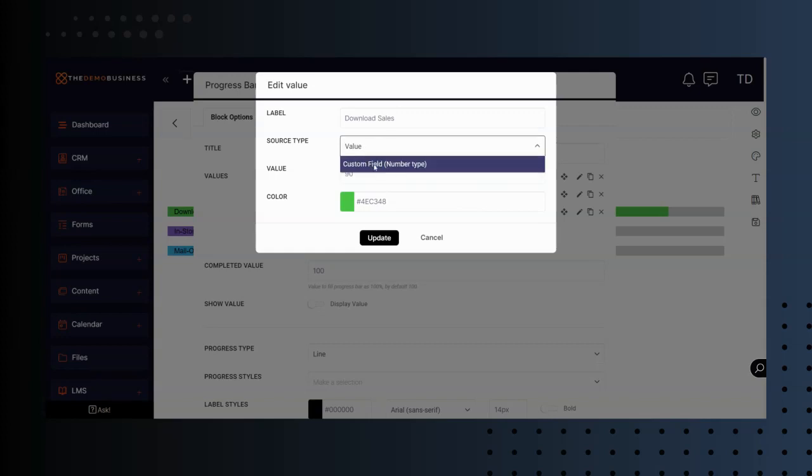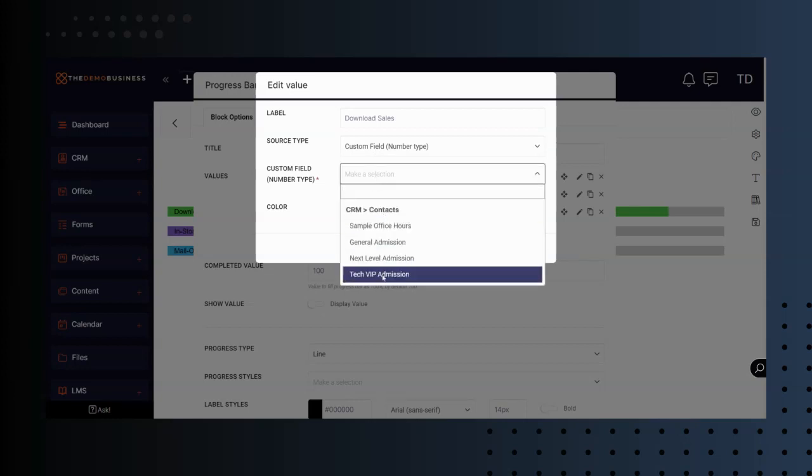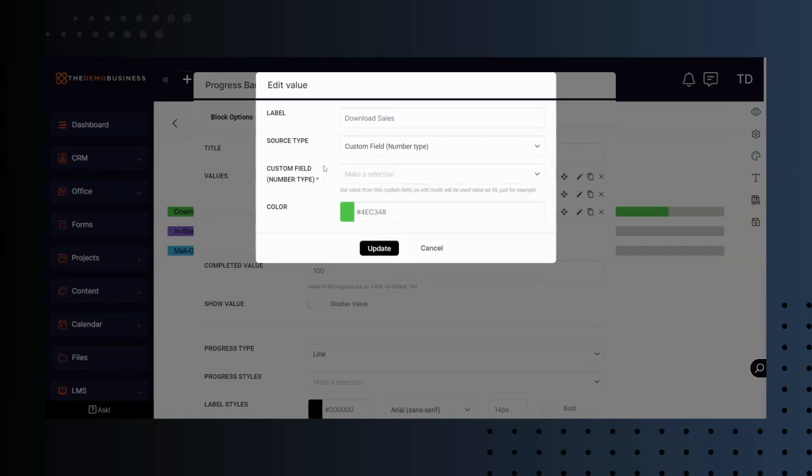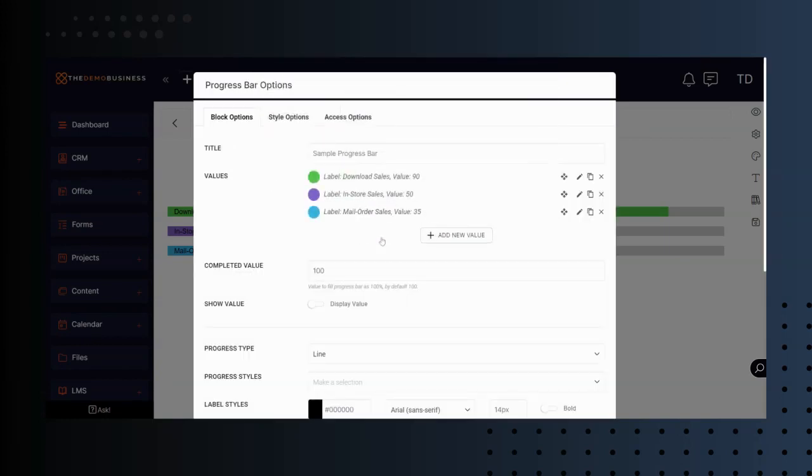And this is where the power comes in, because you can select a custom field. Now the custom field has to be a number. So we want the number type custom field. It will tell you that. And from here, it will pull all of your custom fields. I'm going to go back to value, and then you can update.